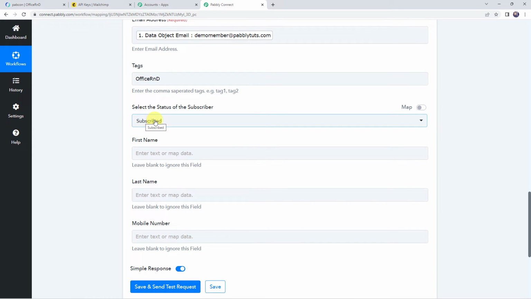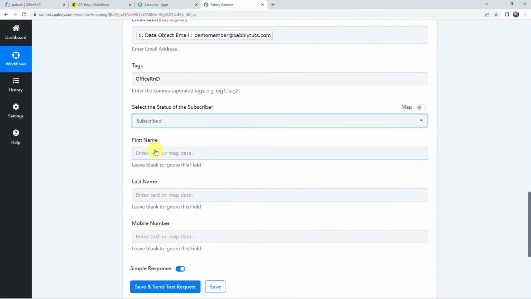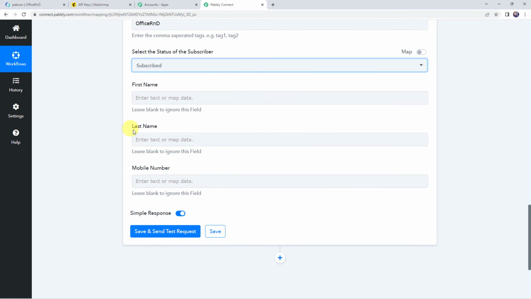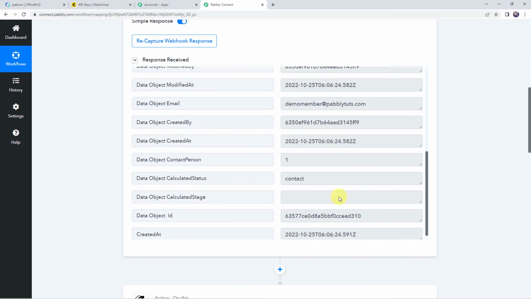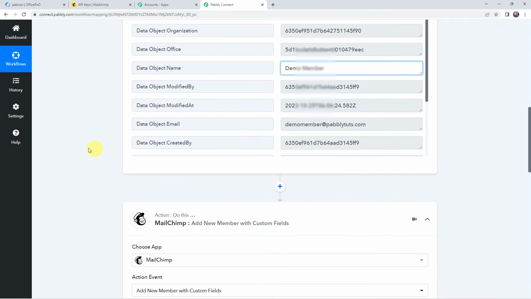Here you have to select the status of the subscriber as subscribed, unsubscribed, clean, pending, transactional. So in my case, I'm just selecting it as subscribed. And here it is asking for the first name, last name and other details of the member. So we have got the first name and last name all together over here in the response. Okay, we have got the name all together. So now we are going to split this name in order to map the details in our Mailchimp account. And to split this name, we have to just apply a text formatter over here.